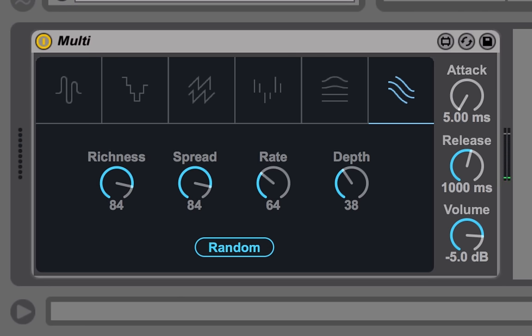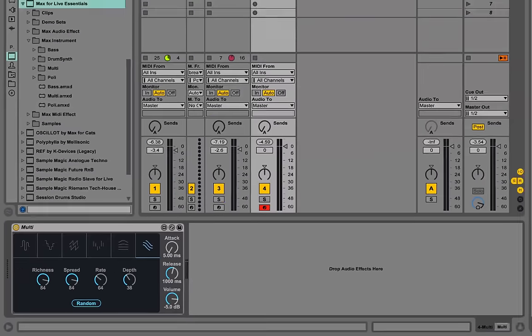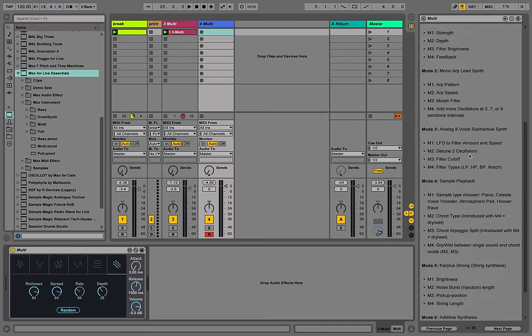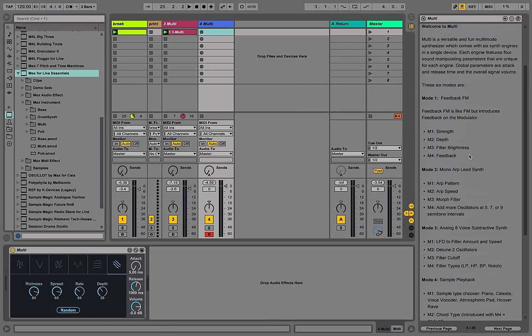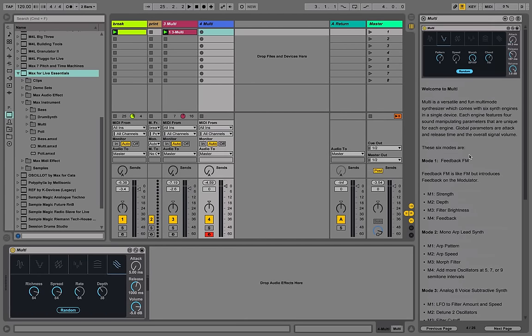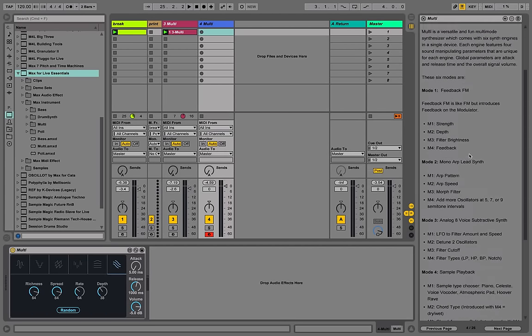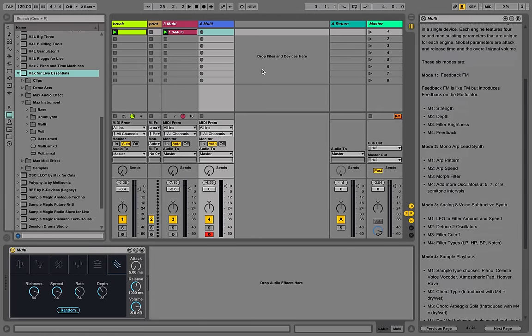So it's really an inspiring instrument, and again, if you ever get lost or feel like you're not quite sure what you're doing, just go ahead and head over to the default lesson here, which for Max for Live Essentials, and head to Multi, and you'll see exactly what you need to see about what you're doing.